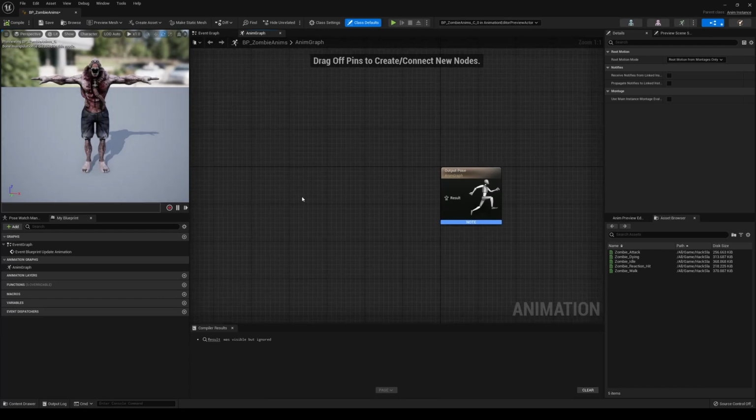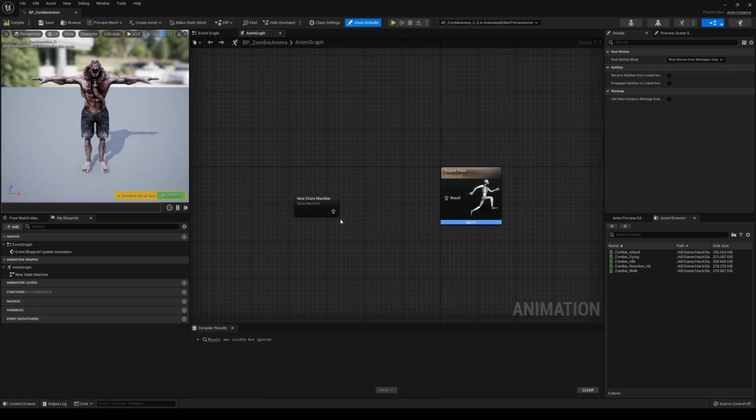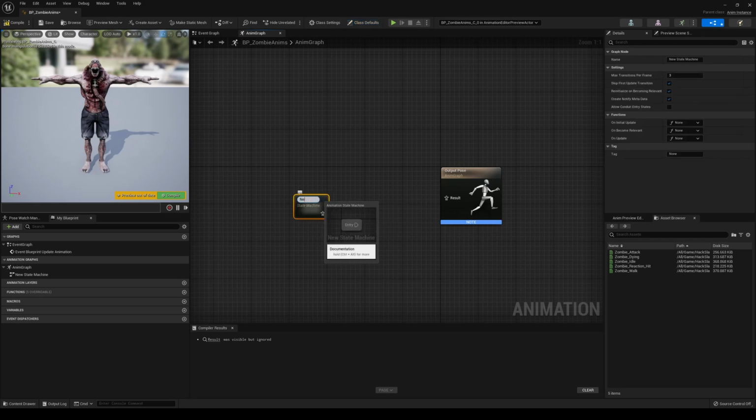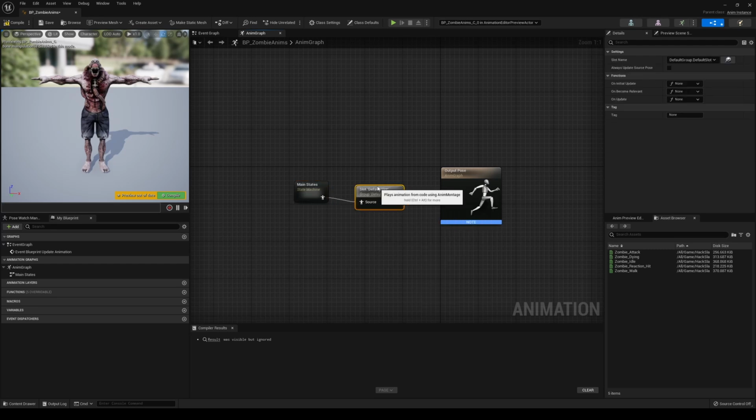The first thing we're going to want to do is create a new state machine, and we'll just name that main states. And then we're also going to need a slot so that our montages will work properly with the animation blueprint. Connect all that. We should be good there.